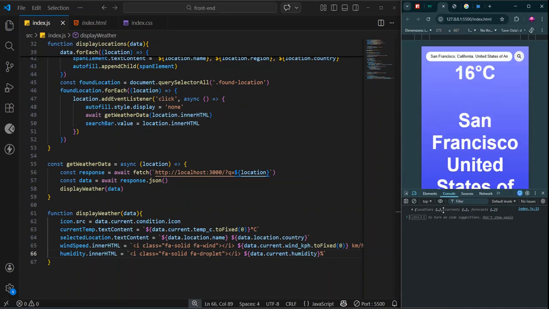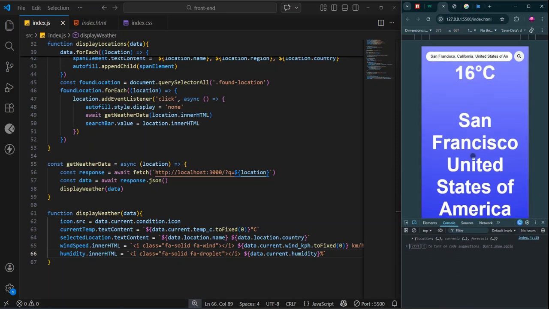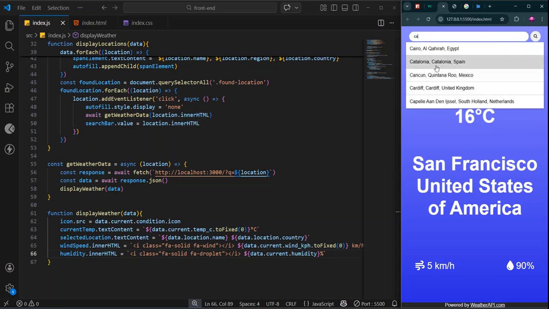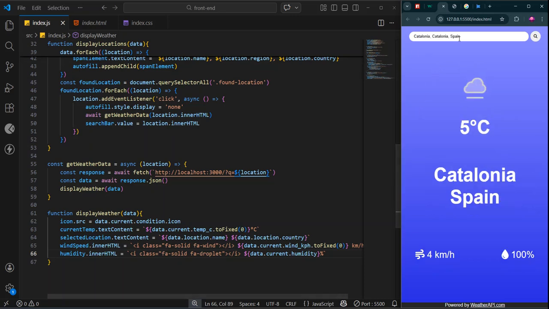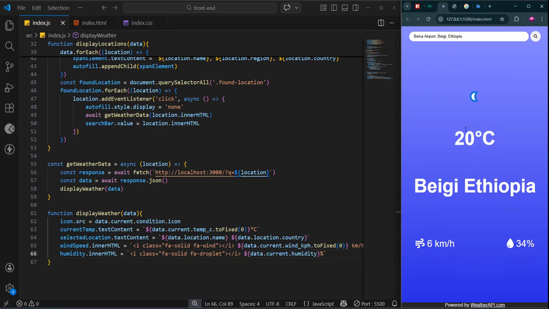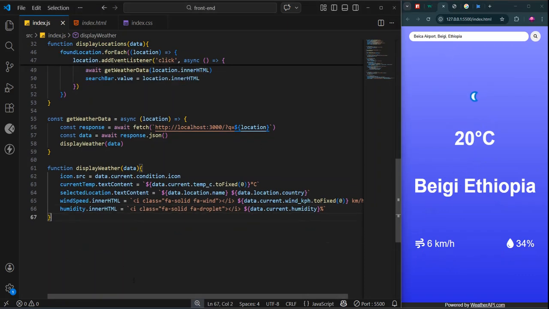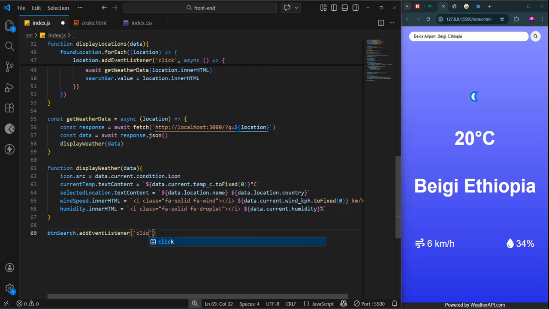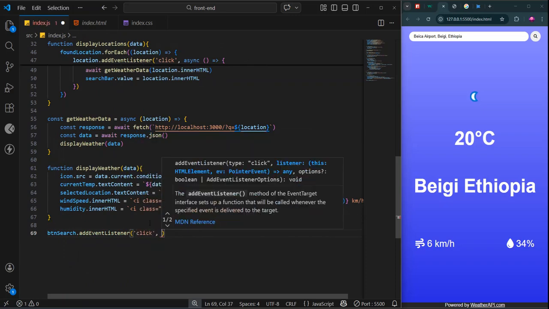And just like that, our weather app is fully functional. The text looks a little big right now, but that's a styling issue for another video. Before ending, let me make the button actually do something useful. I'll add a click event listener so that when the button is pressed, it selects the first location in the autofill list.